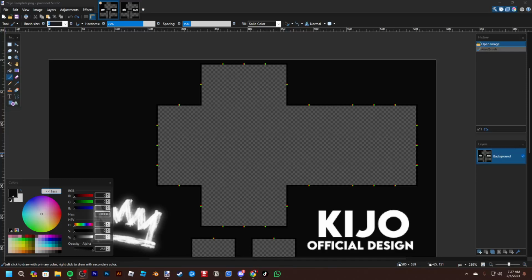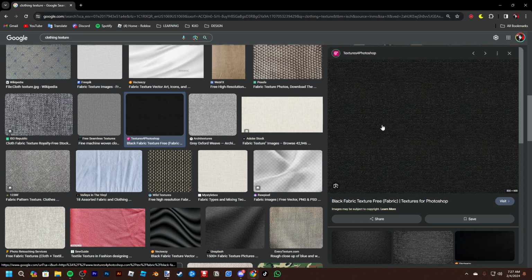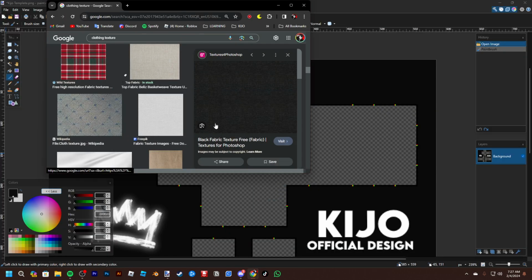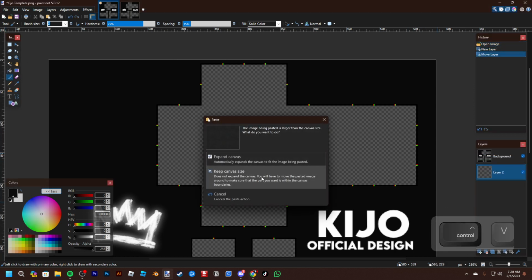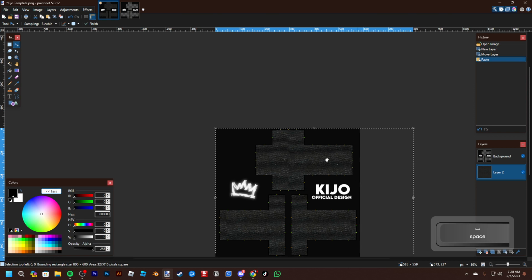Okay, so I'm going to be going over how to make a texture and a pattern on paint.net. So basically, it's really easy. All you really have to do is just Google, I don't know, clothing texture. You copy it and you paste it. Make sure to keep canvas size.